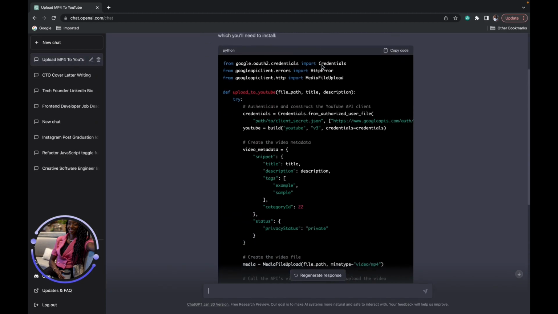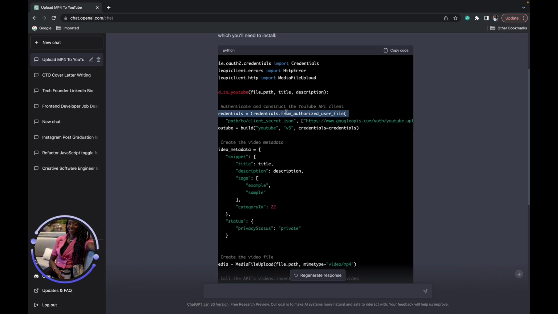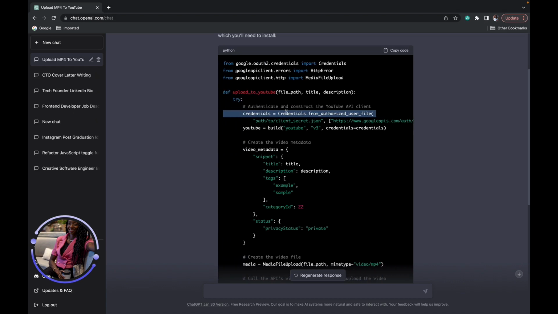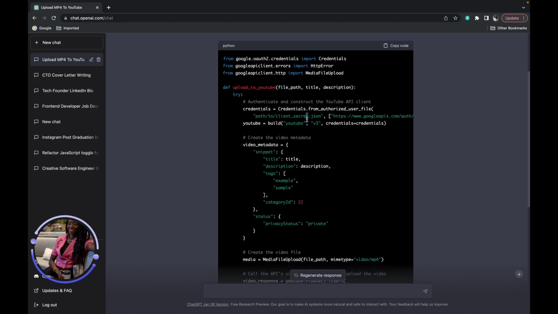Okay, let's check it out. So let's see, they're bringing in different libraries, help with credentials, error handling, and media file uploading. They created a function called upload to YouTube. The function takes in a file path, the title, description. As well here, you're going to be passing in your credentials. Let's see how they're going to do that. Path to the client secret. Okay. So you'll have to edit this, or at least create one.